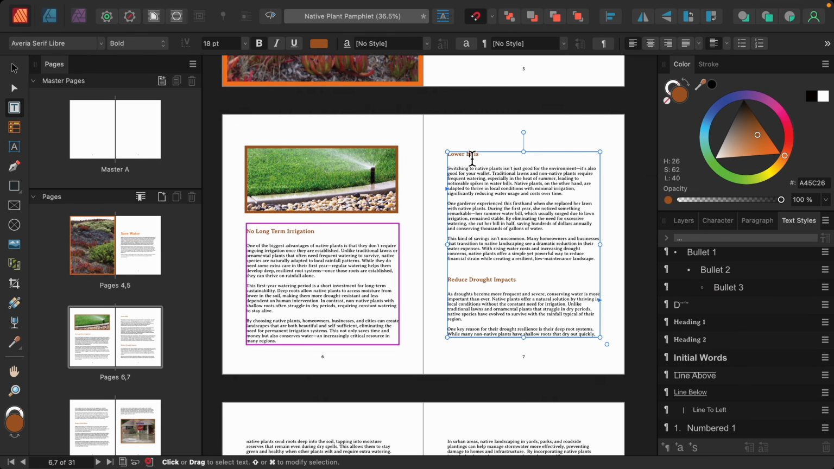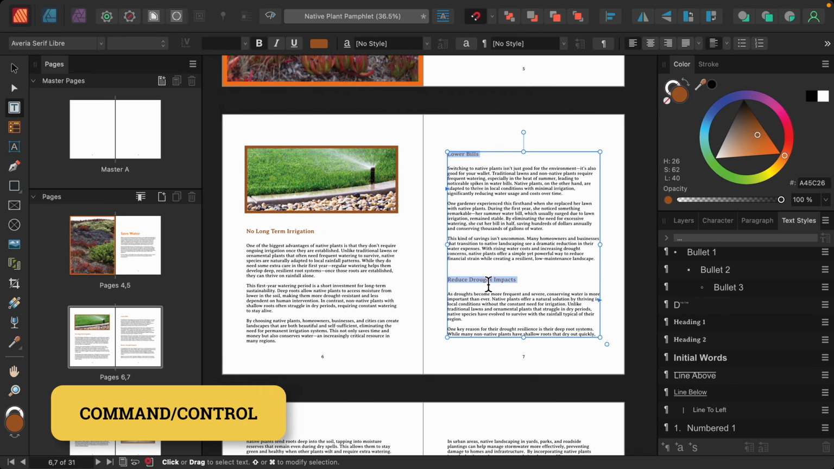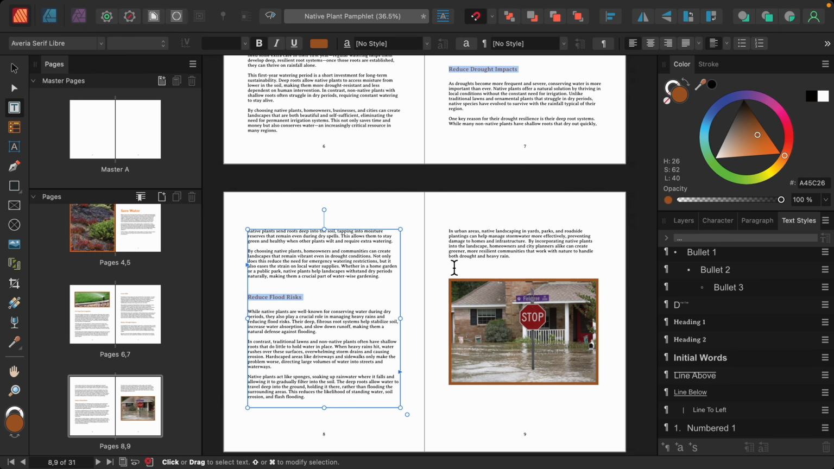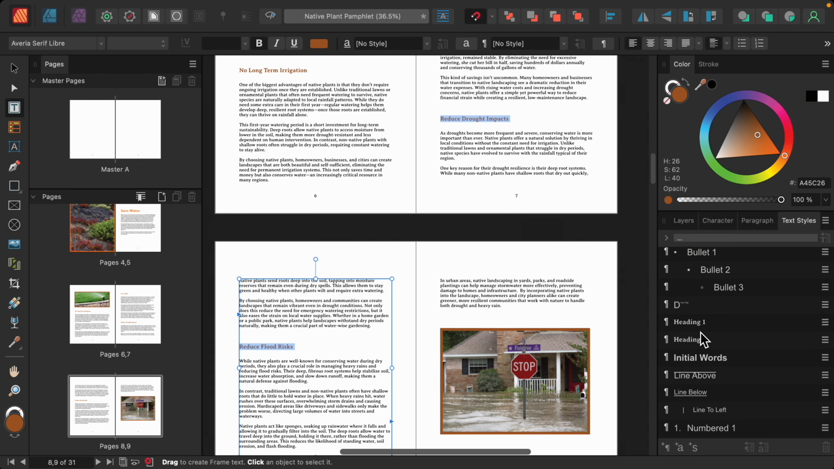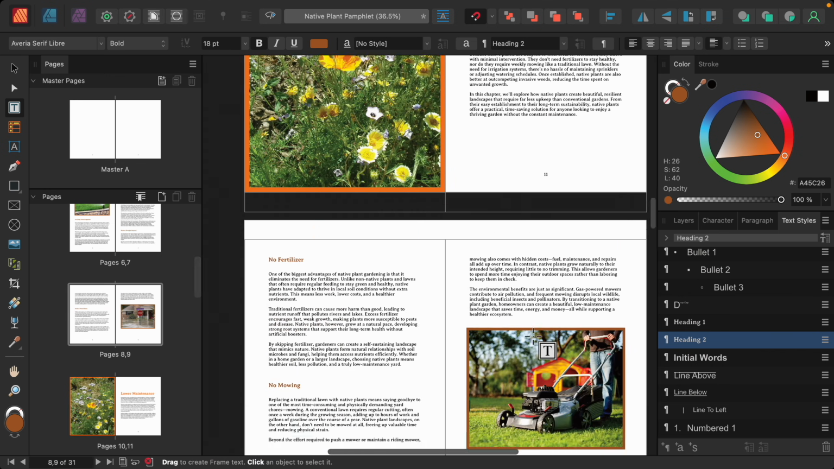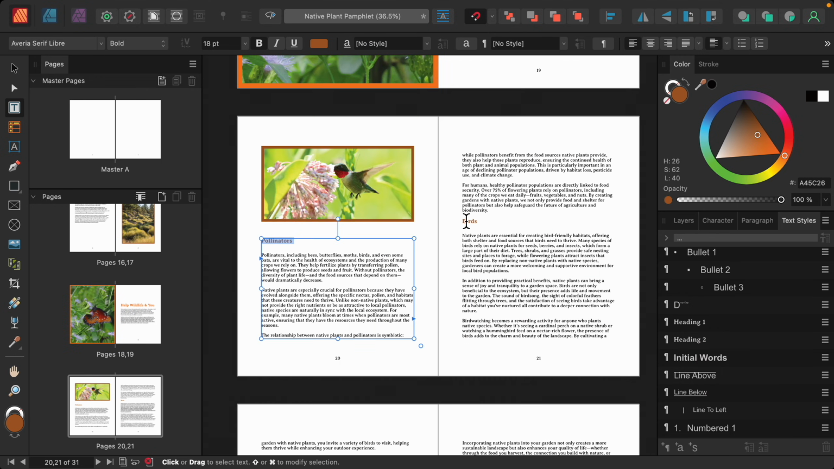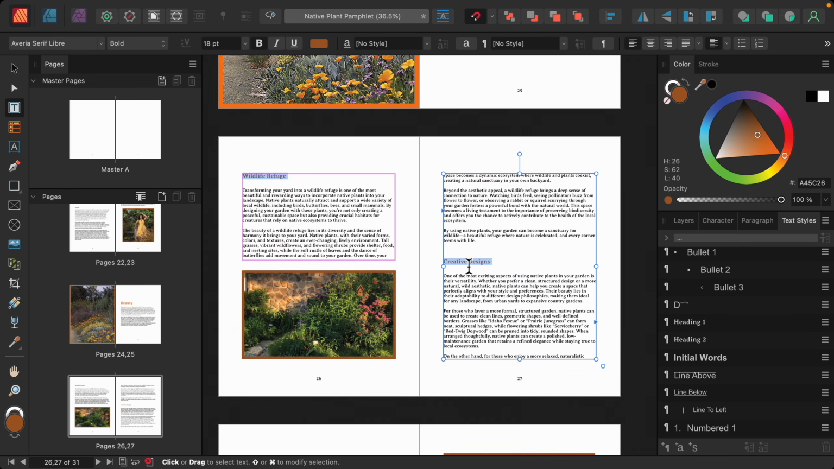To speed this up, I'm going to triple click to select a heading. I'll hold down Command or Control, and I'll triple click on all of the other headings in this section. Now that they're all highlighted, I can apply Heading 2 to all of them at the same time. So I'm just going to do this all throughout our document to make sure they all have Heading 2 applied to them.